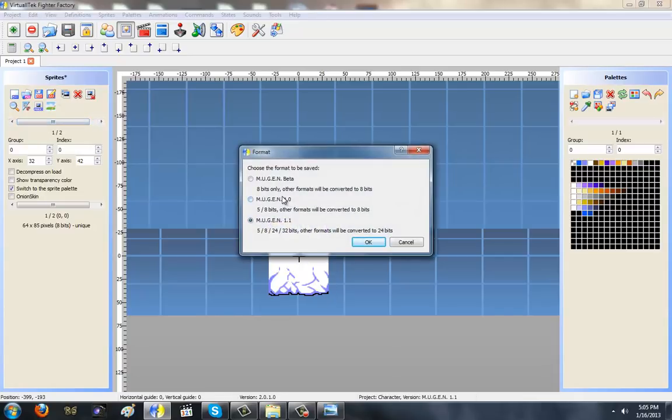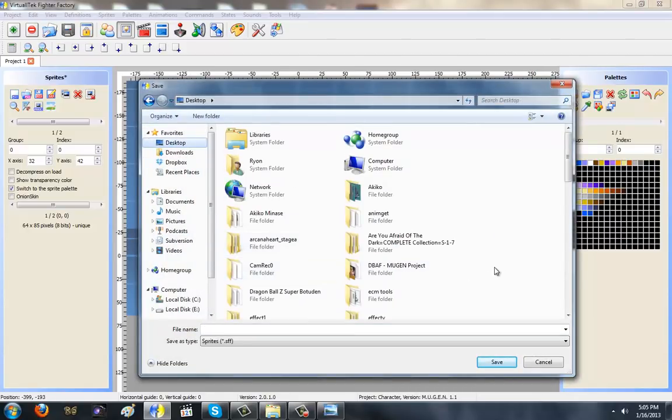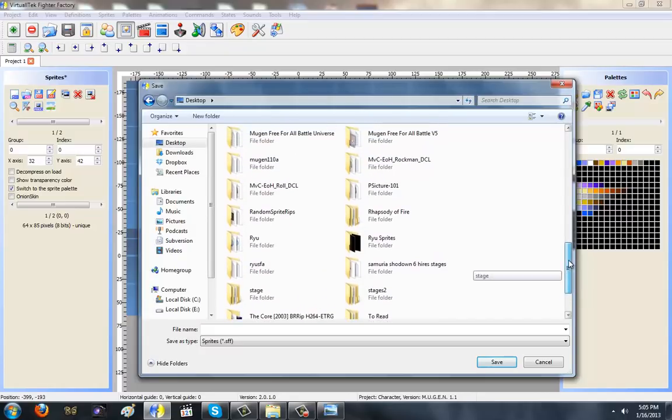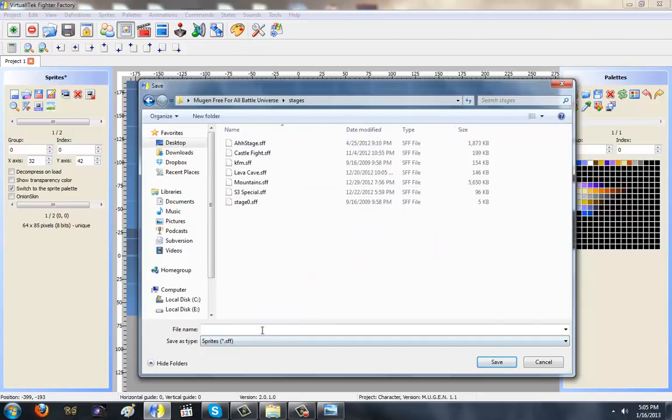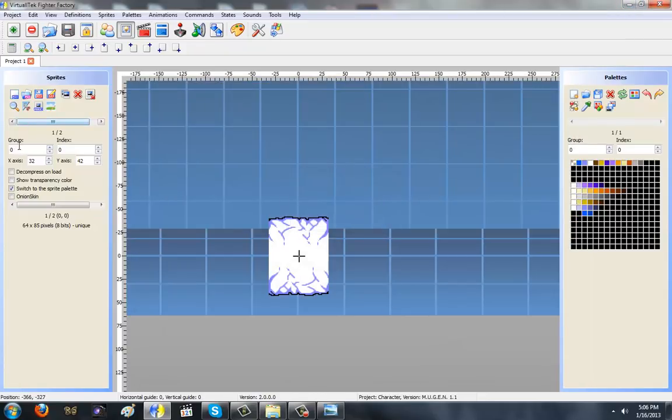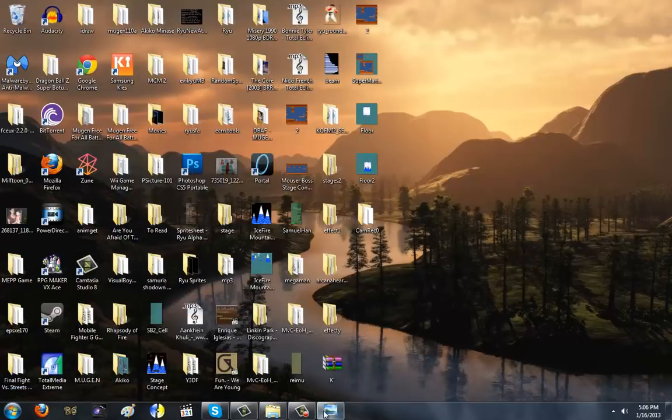So yeah, that's just how I did it. So I'll just save this as Mugen 1.0. Not 1.1 because it's not released yet, and not beta because beta is for WinMugen, and you don't want to downgrade yourself, you want to stay updated and all that. So let's see. We're gonna go to, where is it? Battle Universe stages. This is gonna be Ice Fire Mountain. So save that. Sprites are done. I'm using group 0, index 0, and group 0, index 1. So just these two sprites right now. The background I'm not going to worry about. I'm just doing the floor.